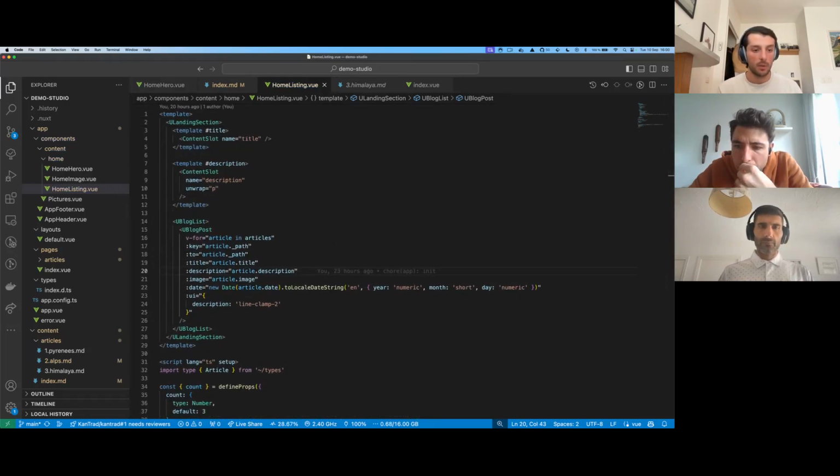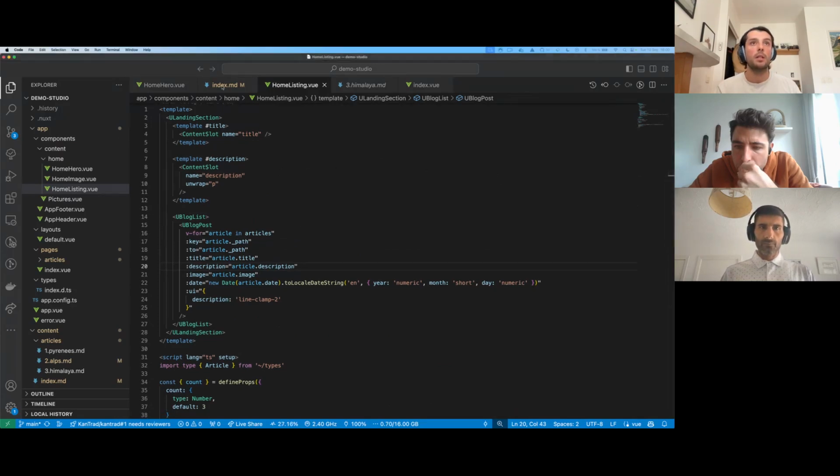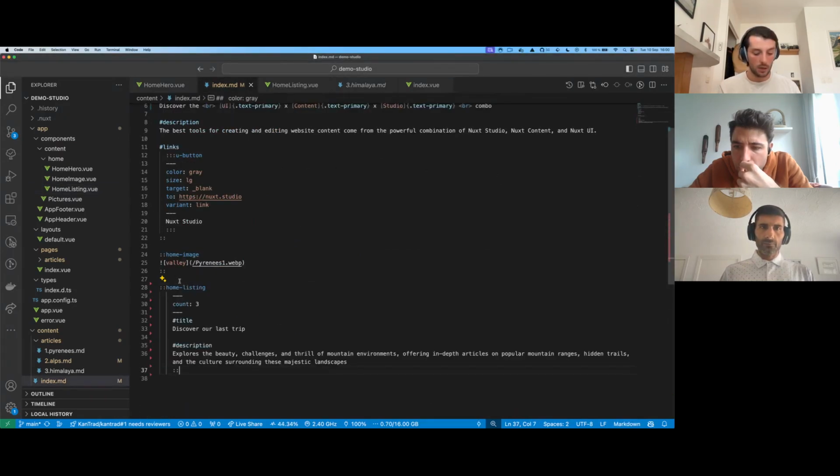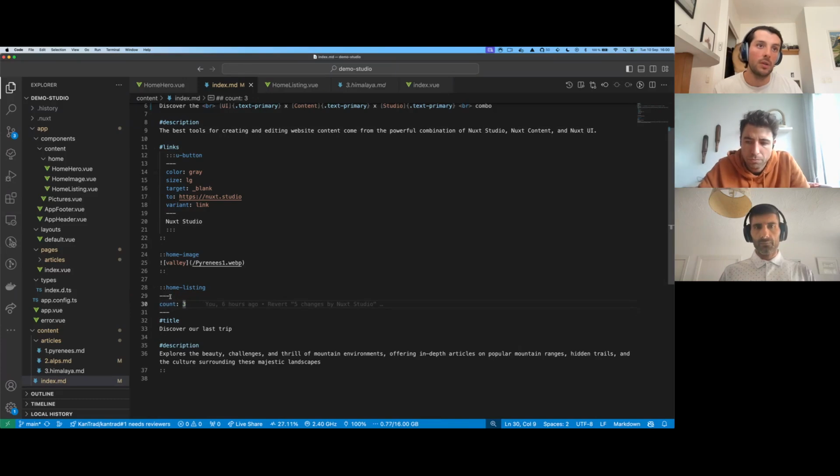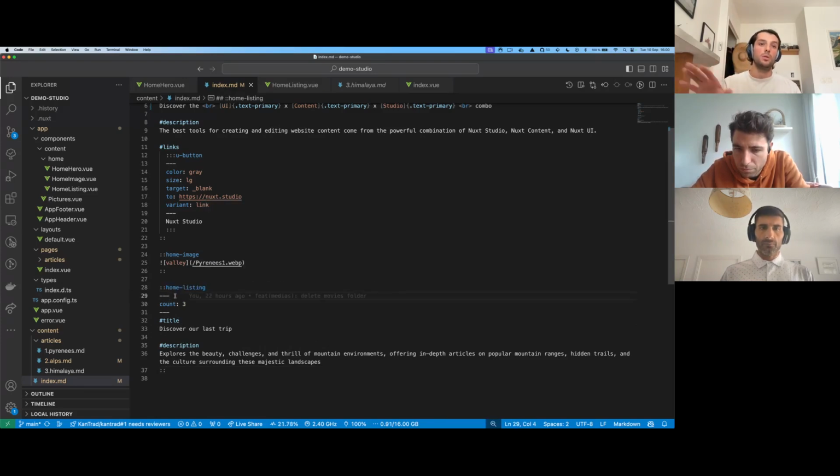Okay, great. This component is created. I've explained how it works. Let's now integrate it in the Markdown. So I can integrate it here, following always the same syntax. So here I have the prop, the count is 3, and then I have the title and the description. And then under the hood, the home listing component should fetch all my articles from here.